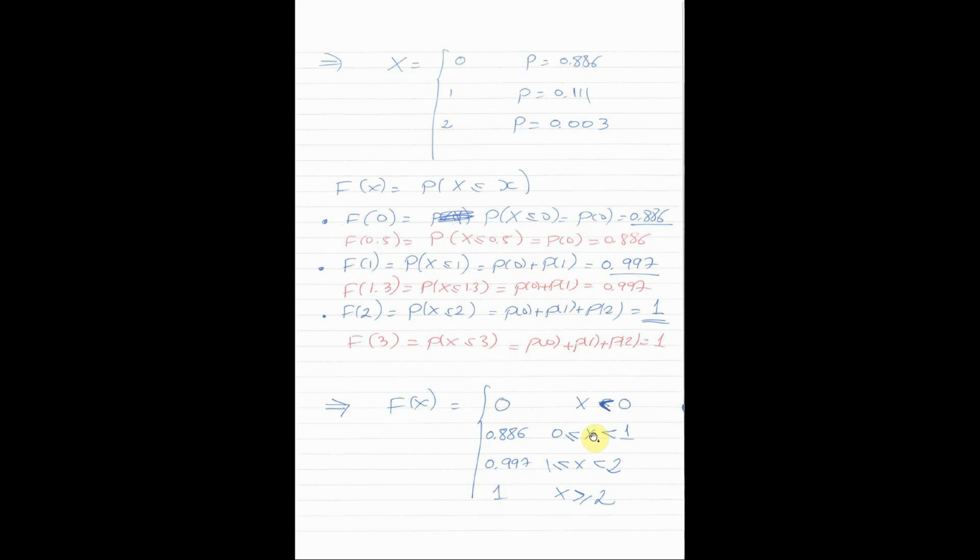Now, what about the cumulative F of x for all values of x greater than or equal to 0, starting from 0 but less than 1, before 1? That cumulative function of x is equal to 0.886. Do you see, F of 0 here is 0.886, but all values of x until before 1 also have a cumulative value of 0.886. So 0.886 is the cumulative function value for x greater than or equal to 0 and less than 1. What about starting from 1? X greater than or equal to 1 and less than 2. The cumulative is 0.997, which is the same as capital F of 1.